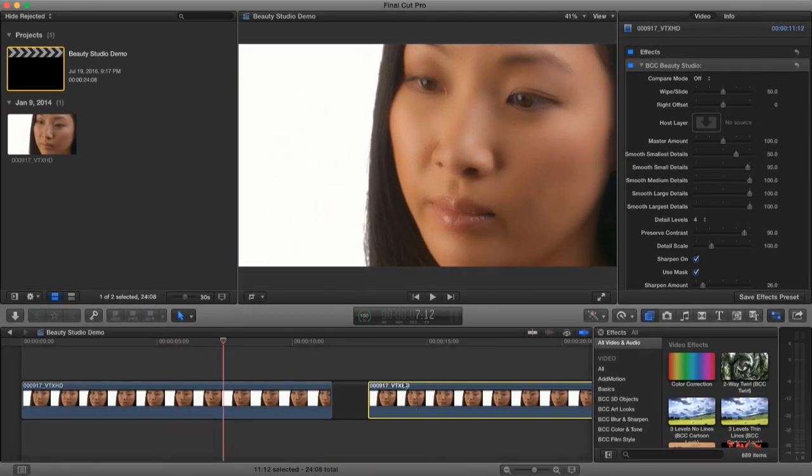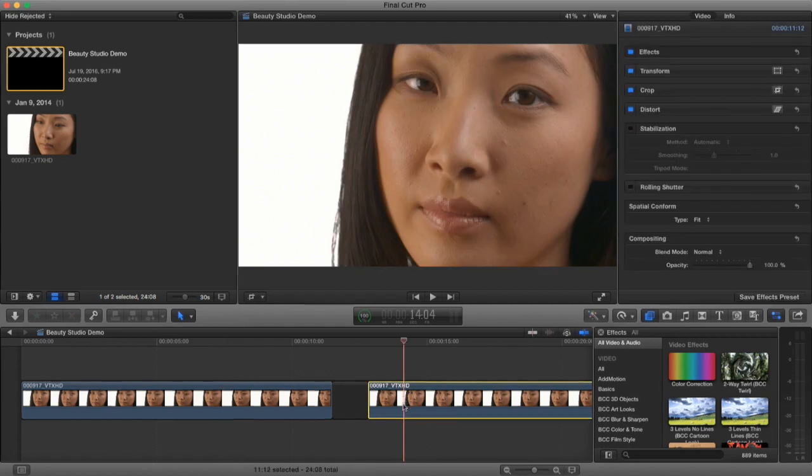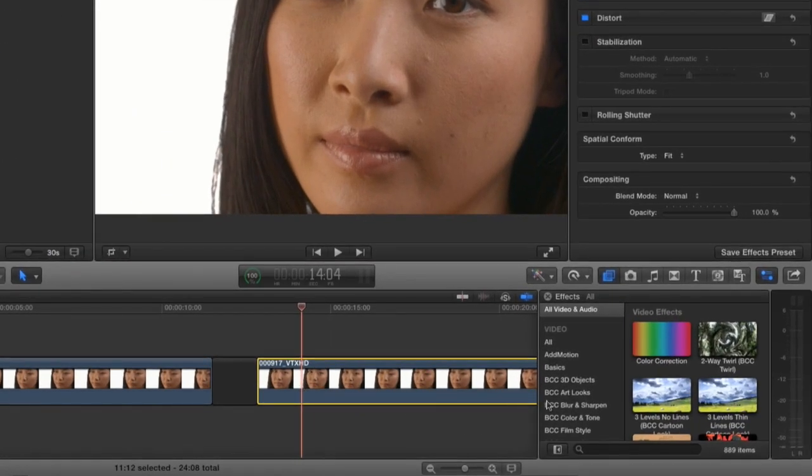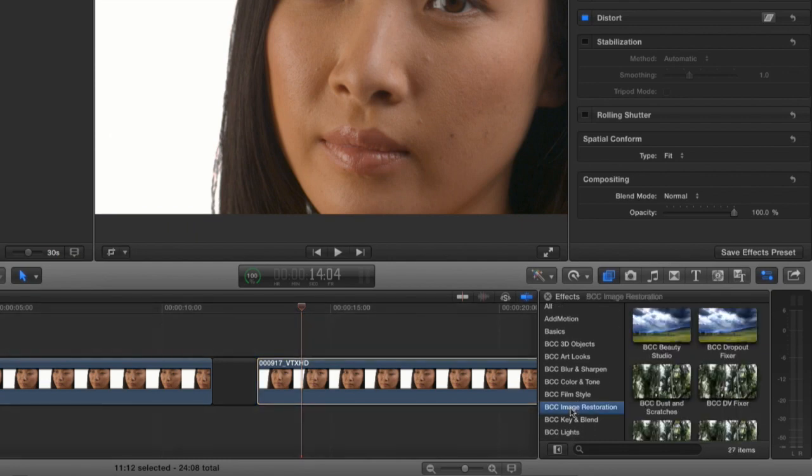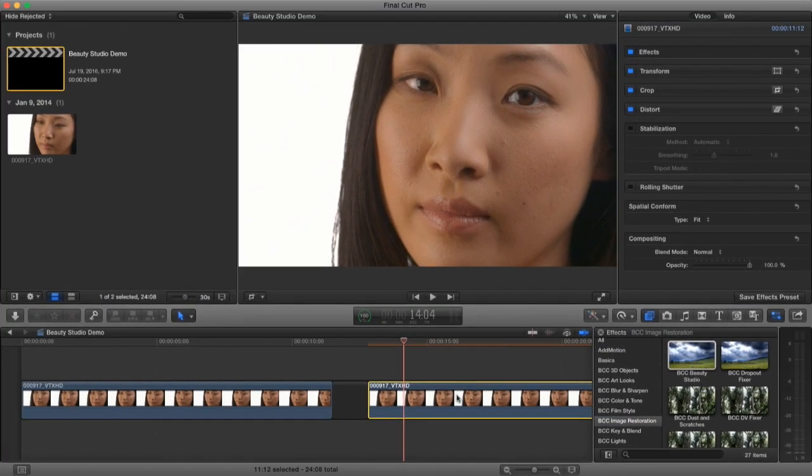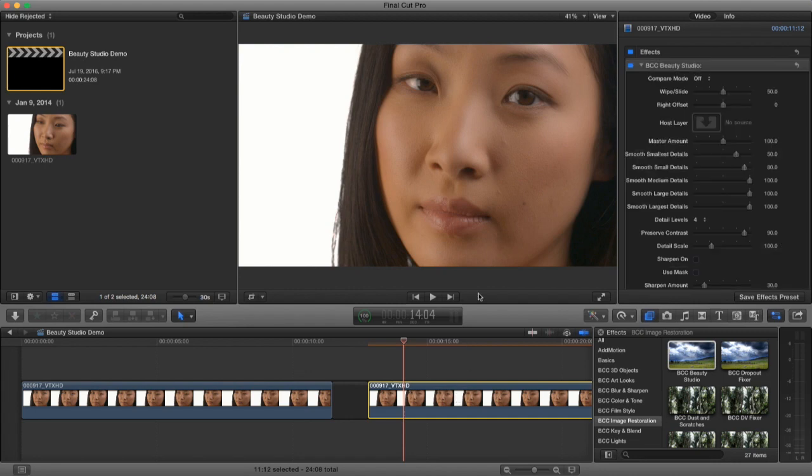We're going to go over to the clip that we're going to affect, and I'm going to drop Beauty Studio on the clip. That is in the BCC Image Restoration category in my effects. I'll just take Beauty Studio and drag and drop it on. You can see already that it's done some smoothing. Let me turn this on and off.